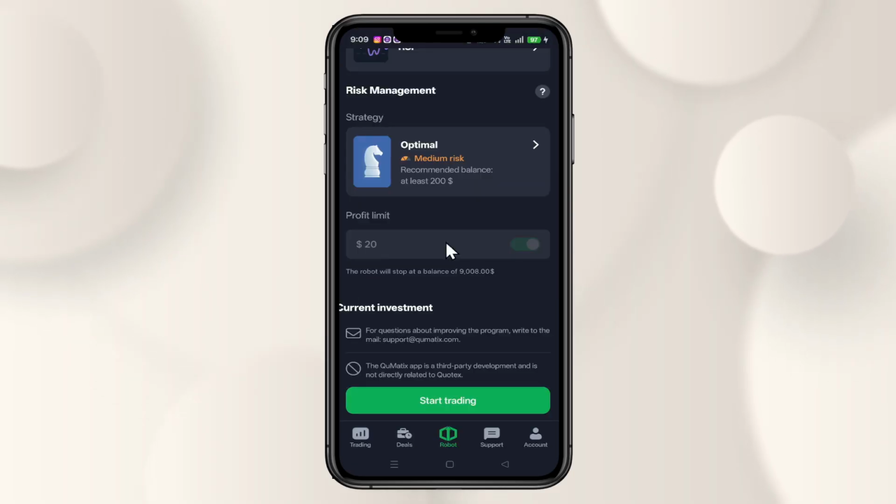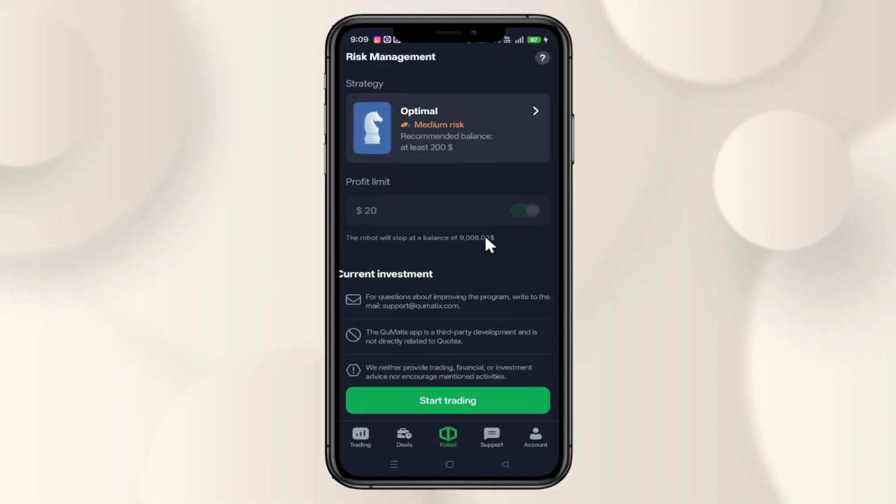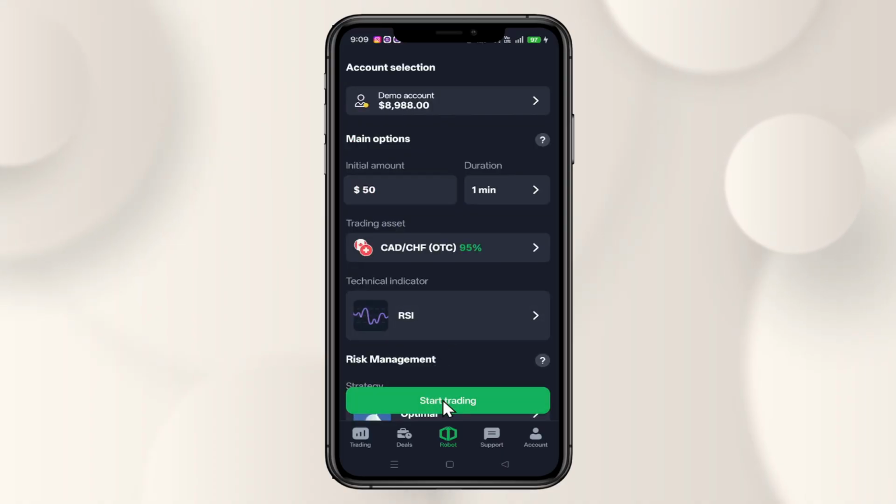Now, if you haven't activated your account or your robot yet, then the profit limit is capped to $20, and you cannot turn this off unless you have activated your account fully. But before you activate your robot, make sure to practice without doing so for a good couple of times.